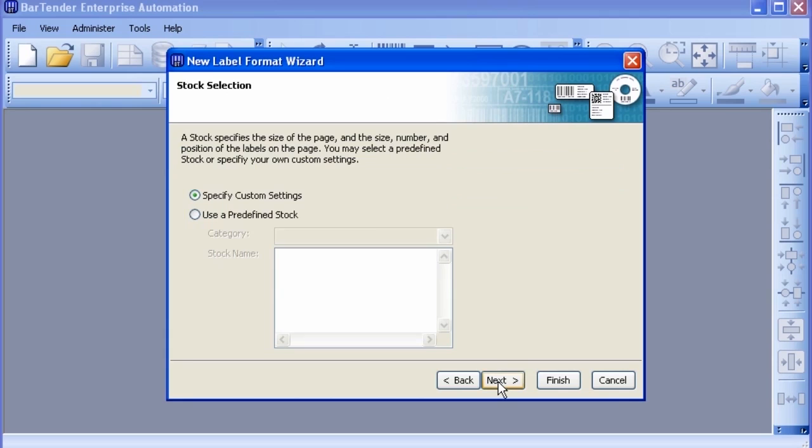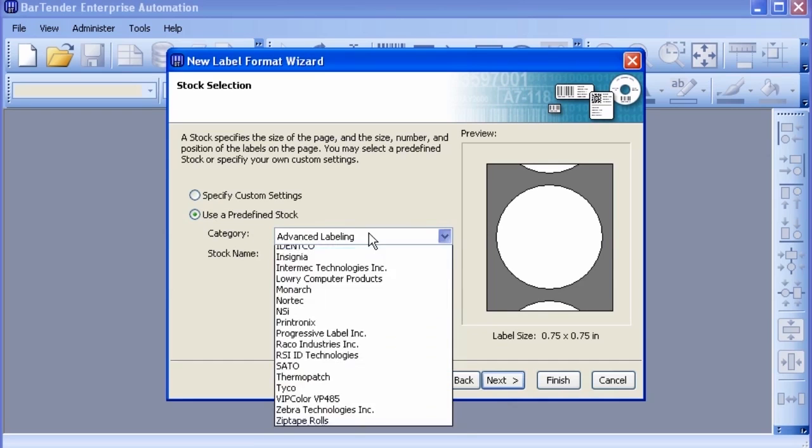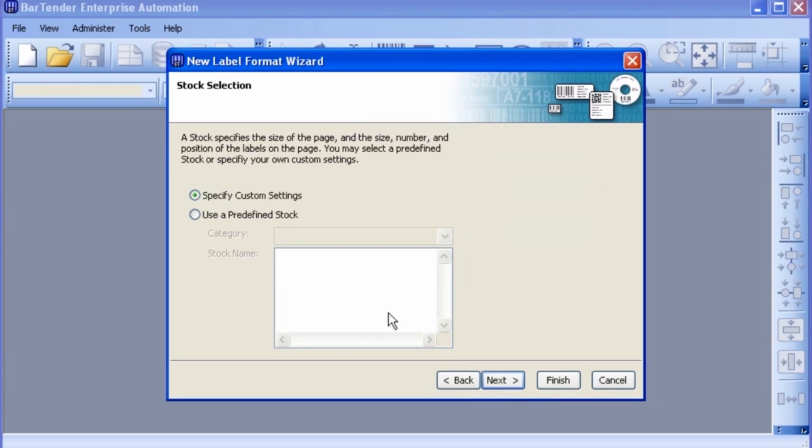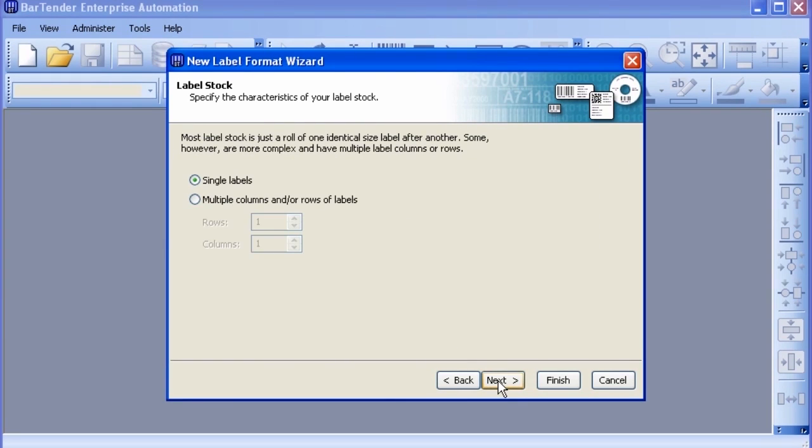Here you have the option to specify a custom size for your label, or you may choose from a list of popular predefined stocks. For this label, choose Specify Custom Settings and click Next to continue. If you are using a stock with multiple labels per sheet, like those used in laser printers, you could select the number of columns and rows at this point. For now, choose Single Labels and click Next.